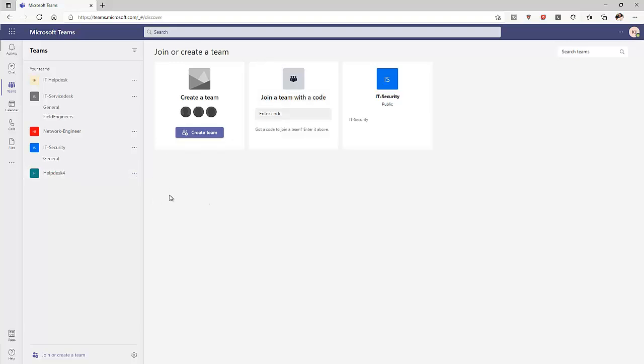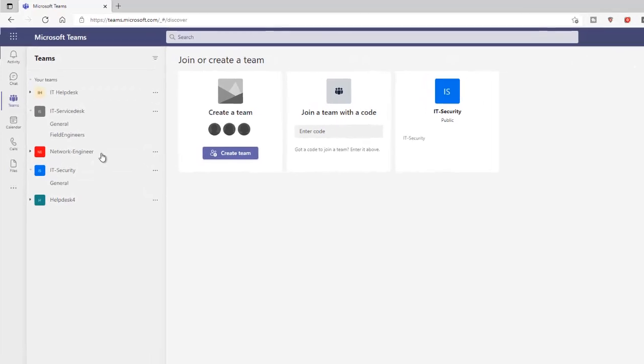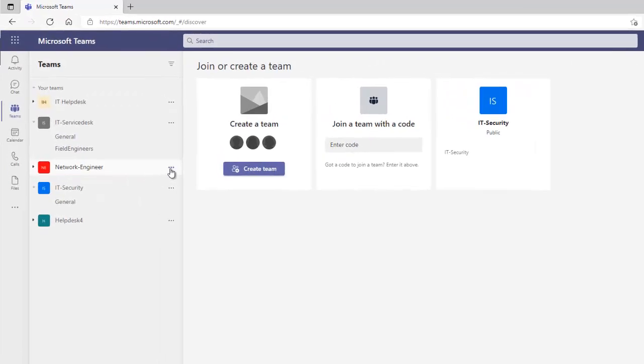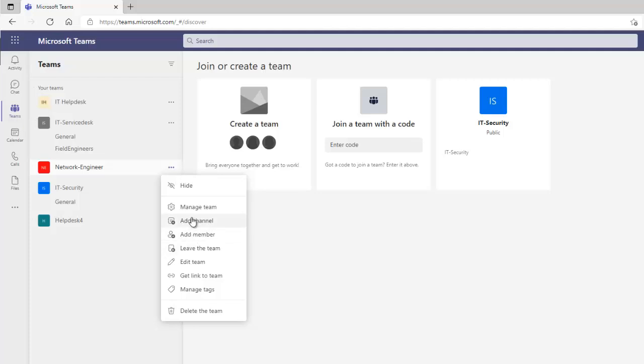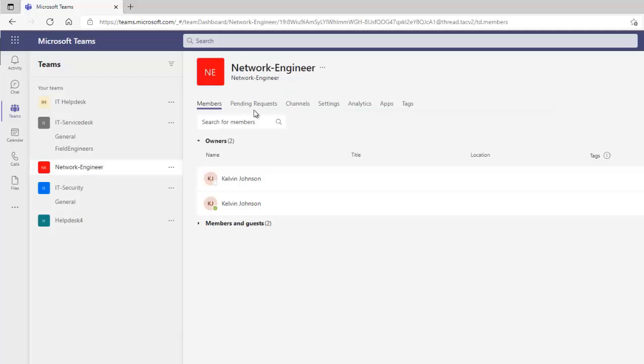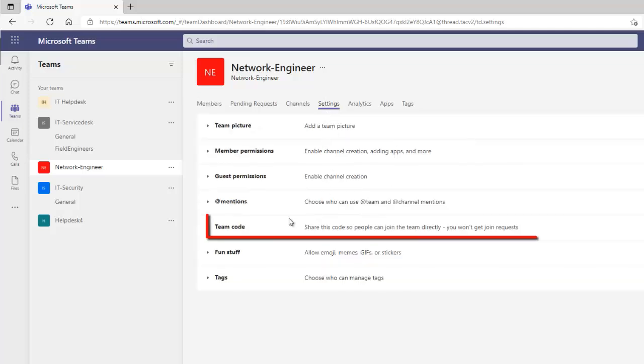So let's say I want to ask a specific user to join this team. What I need to do is go under the settings, manage teams of these teams, and then go to settings. And here in settings, you can see we have the option called team code. It says share this code so people can join the team directly. You won't get join requests.